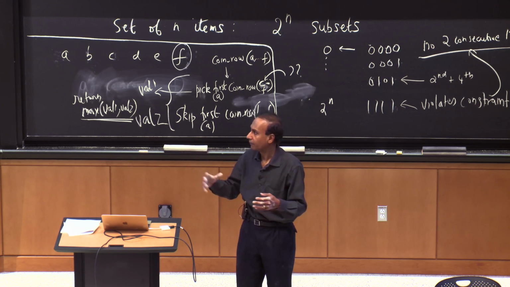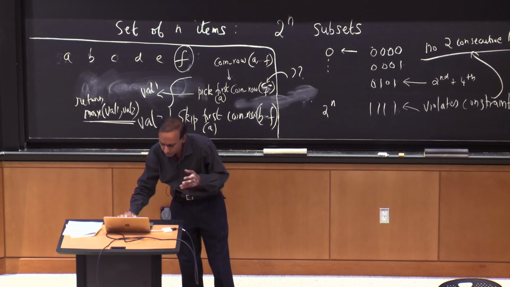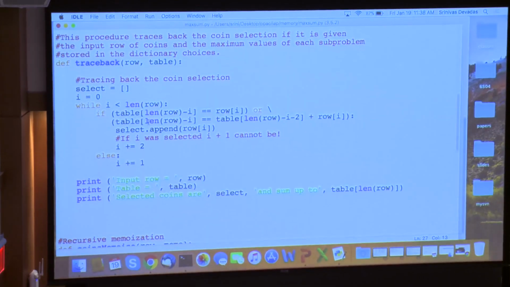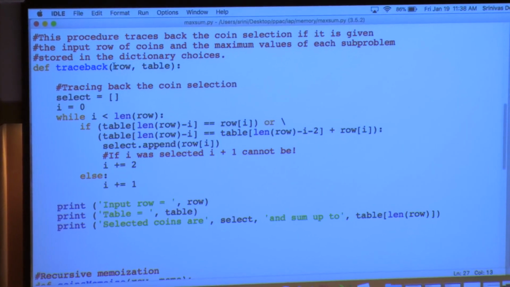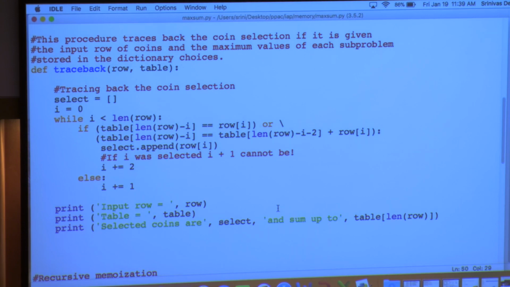I chose to do it this way, you'll see why, where I'm collecting up everything into a table. We'll talk about this code, at least briefly. This code, traceback, is taking the original problem and a table, and it's just iteratively going through. There's no enumeration here. This is very efficient. It's iteratively going through row and table and discovering what the selected coins are. So that's something that we'll look at in just a minute.